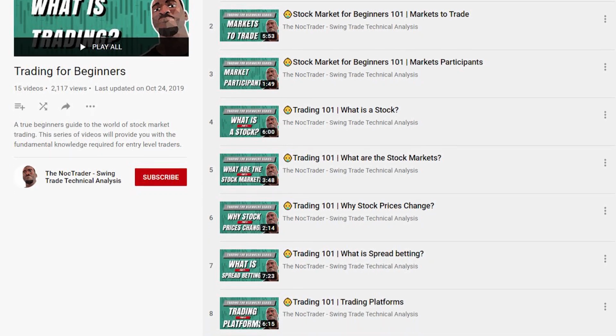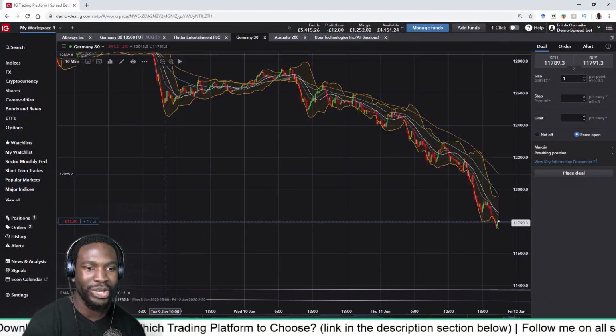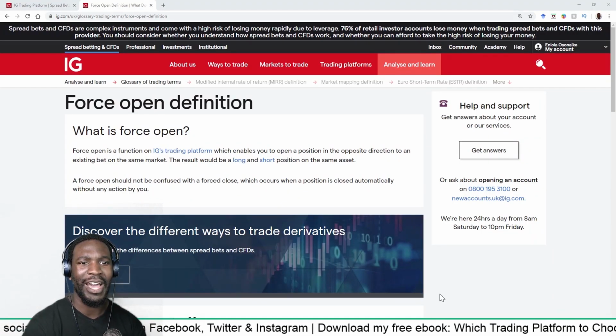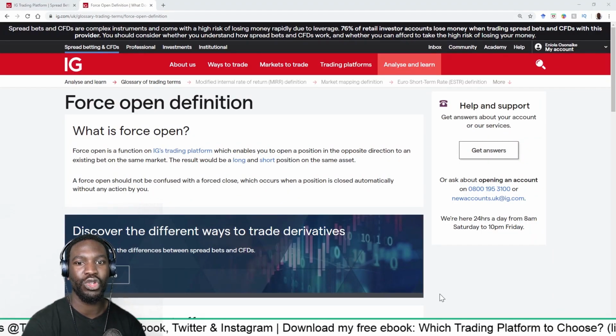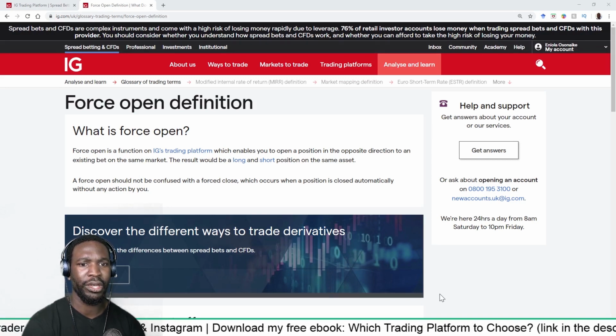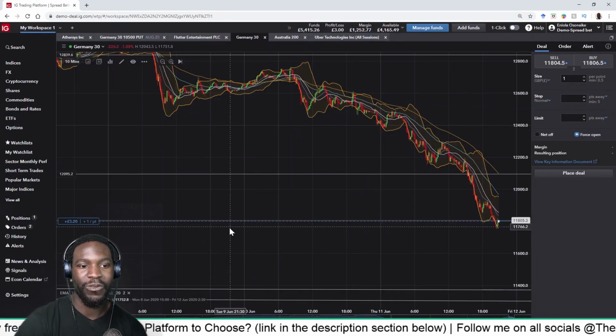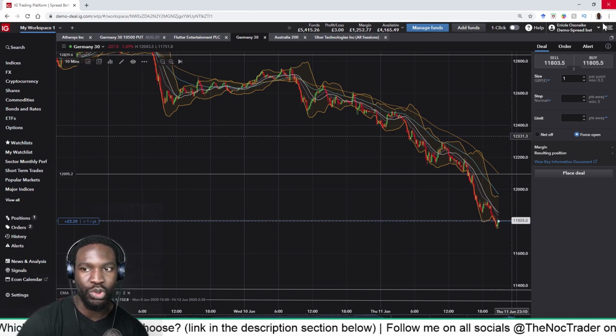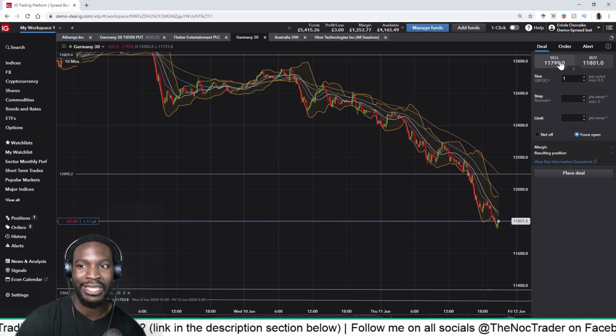And finally, we're going to talk about forced open and net off, which is these two buttons here. Forced open is a function of IG's trading platform, which enables you to open a position in the opposite direction to an existing bet on the same market. The result would be a long and a short position on the same asset. So if I took a forced open position on the DAX, that means that I could take a long and short on the same asset class without exiting each other out.